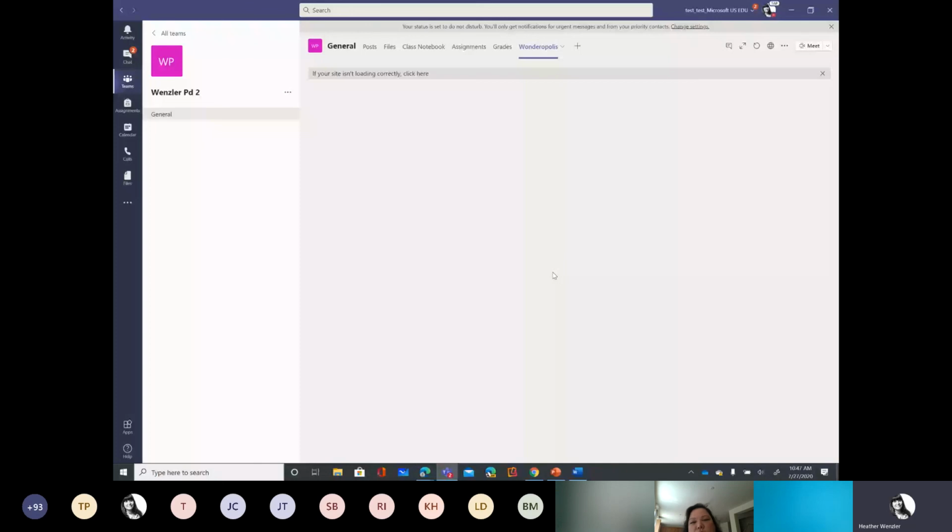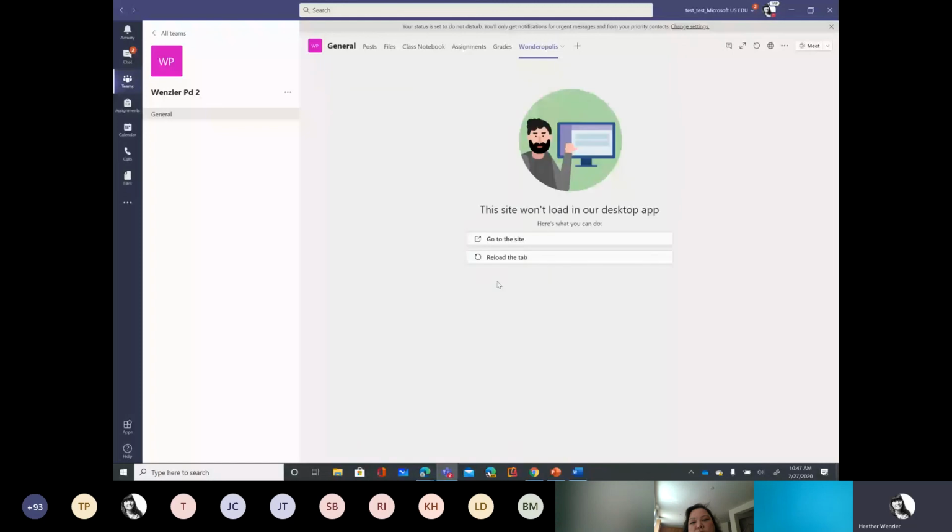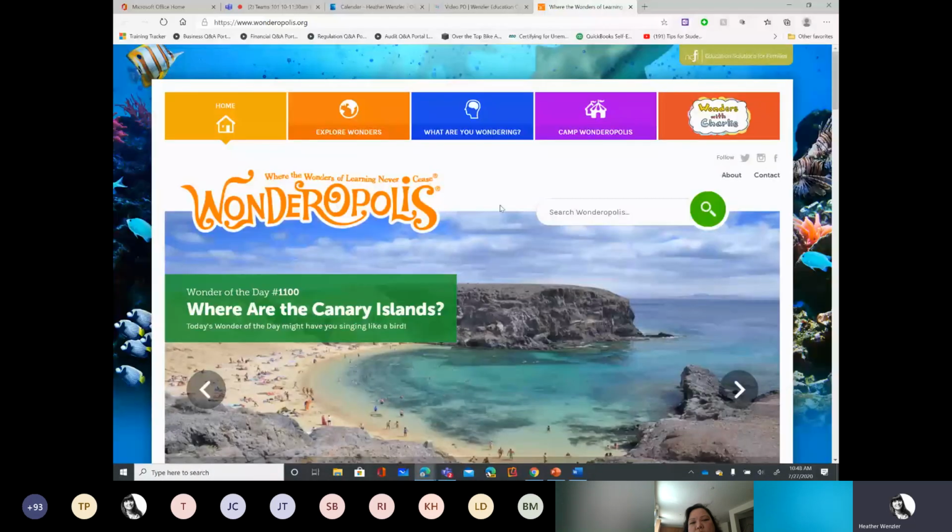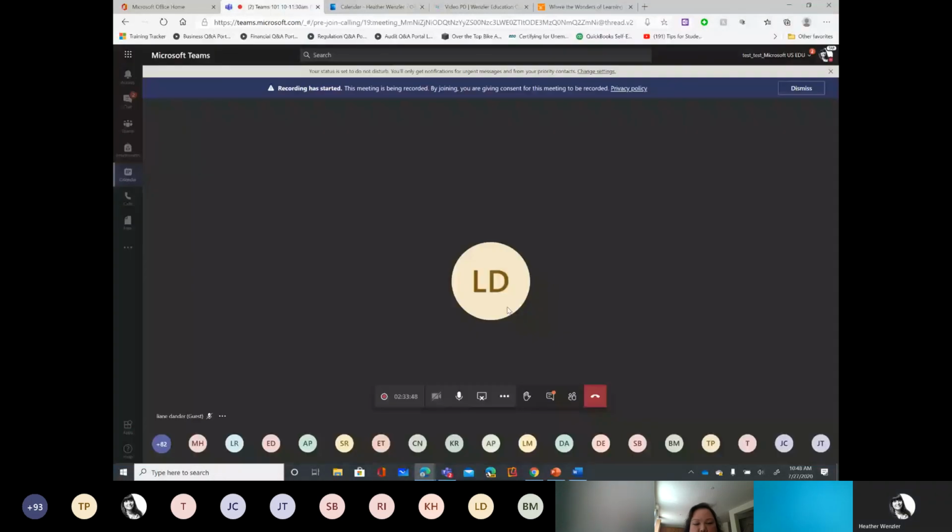It says it's not loading correctly. I can click here. So if I click here, it gives me an option. My network must be a bit slow, so it's not loading, but that's okay because I can click go to site and it's going to take me out to that website anyway. So if it doesn't seem to work, you still have access. Your students can still get there. They're not kind of left high and dry.